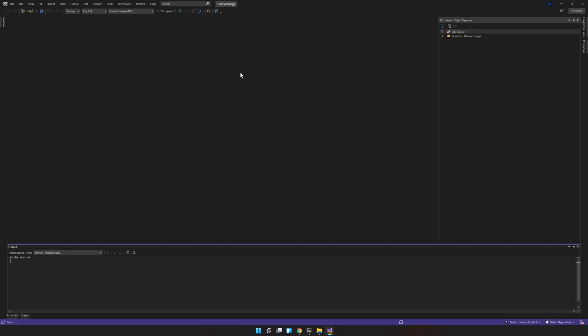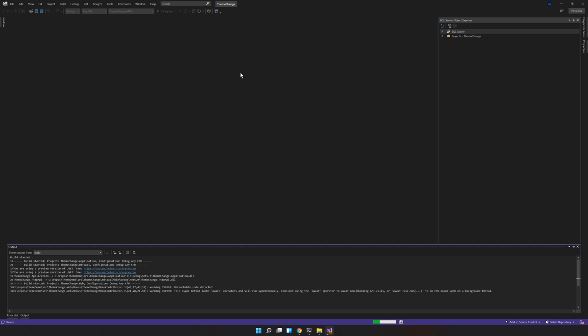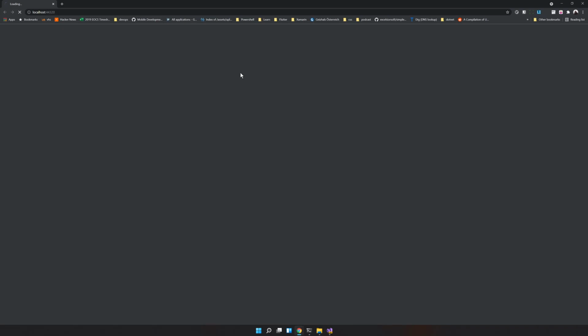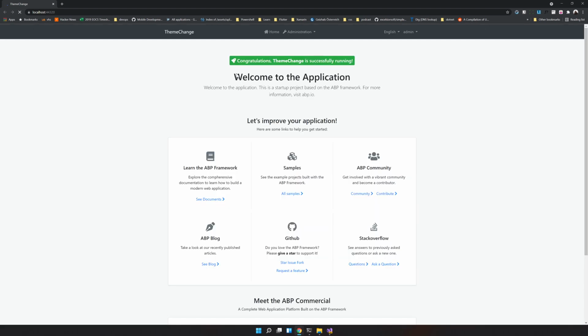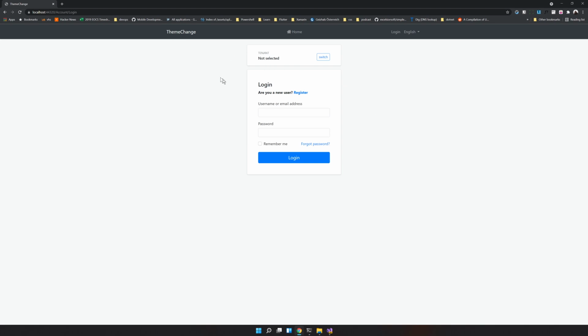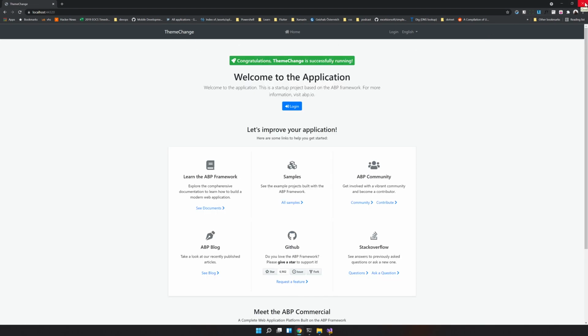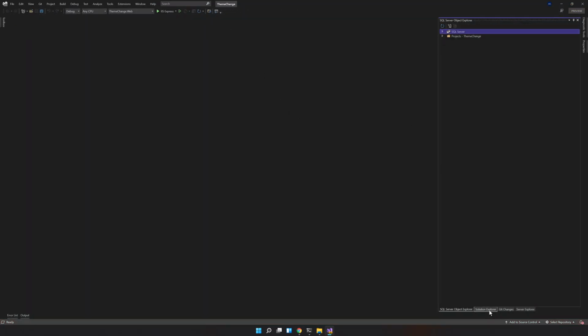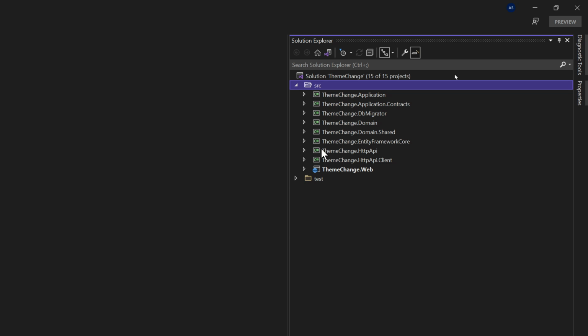We can run the basic application. Okay, so our basic application is running. Everything works fine. Let's log out and then see. Okay, everything works fine. We can close the app now and see the solution folder. Here we have a normal solution structure. To this, we are going to add our basic theme as a module.